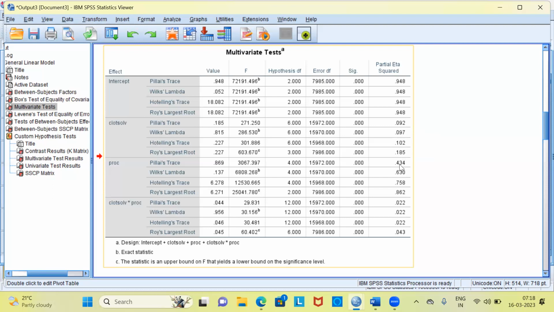Please focus on the procedure of treatment. This is a relatively higher number. It is 0.43, indicating that 43% of the variation in the dependent variable is explained by the procedure of treatment. If the partial eta squared value is closer to 1, we take it seriously. If it is typically greater than 0.7 or 0.8, it means that this effect contributes seriously. On the other hand, if the partial eta squared value is closer to 0, it means that the effect does not contribute to the model.